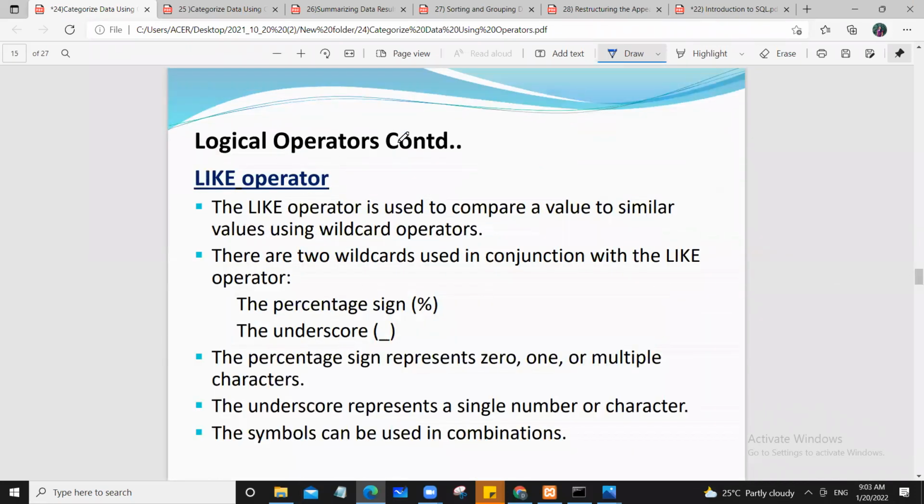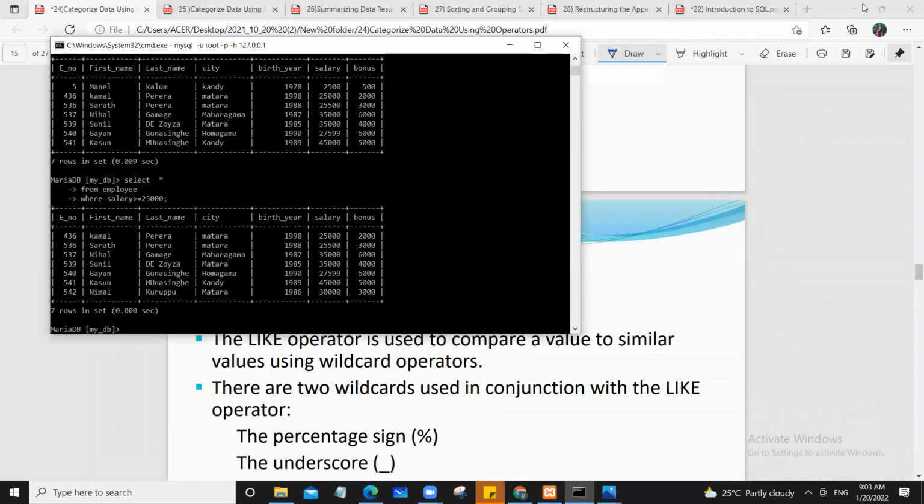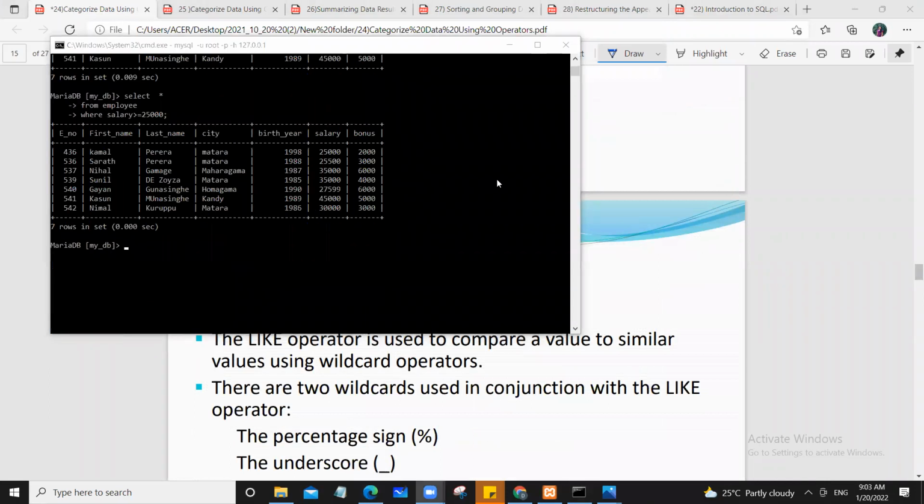Okay, before moving to the like operator, let's run some queries by using in, between, and is null. First of all, I'm going to create a query for the null operator.